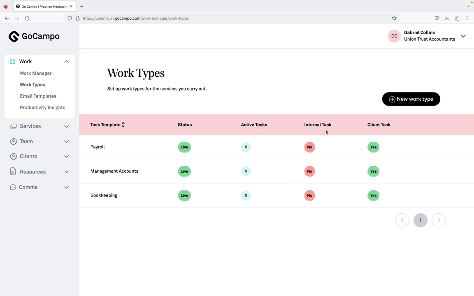Furthermore, you'll notice that we have both internal tasks and client tasks. Client tasks are tasks which will show in the Work Manager and task ownership rules. Internal tasks simply relate to timesheets and tracking time spent on anything which is internal.